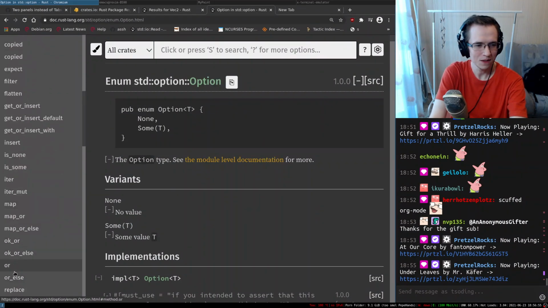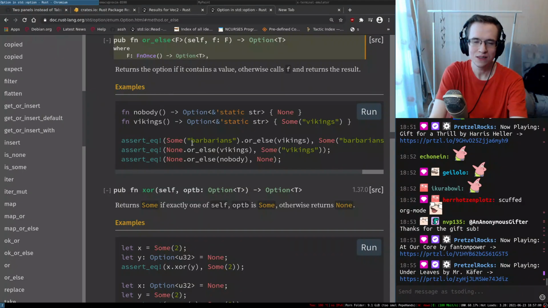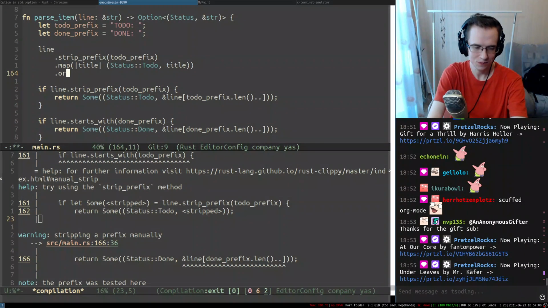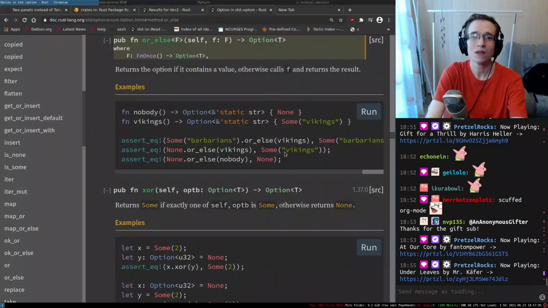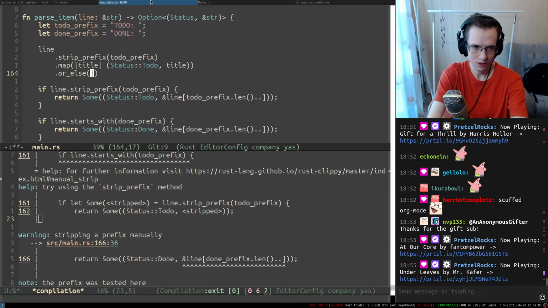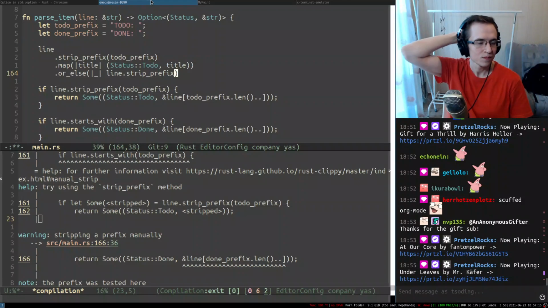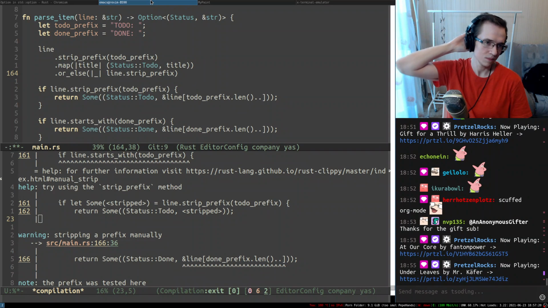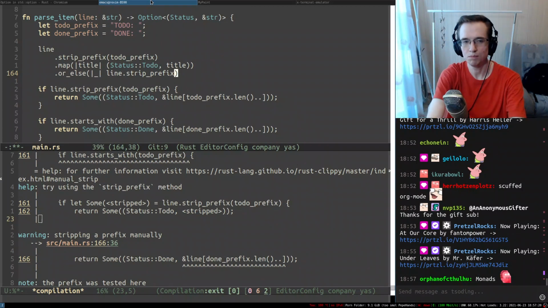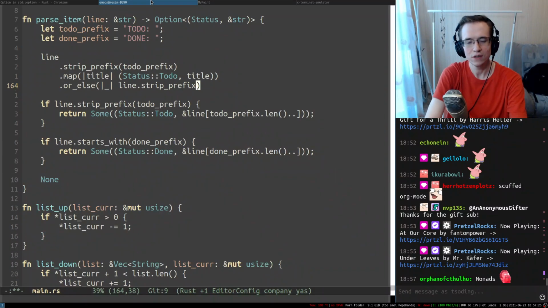So or_else, yeah, and in that or_else, just accept a function that doesn't do anything special in here. We try to use the same strip prefix. Monads, yeah, basically we're starting to write very monadic code. This is very monadic code. Strip prefix, DONE prefix, right?